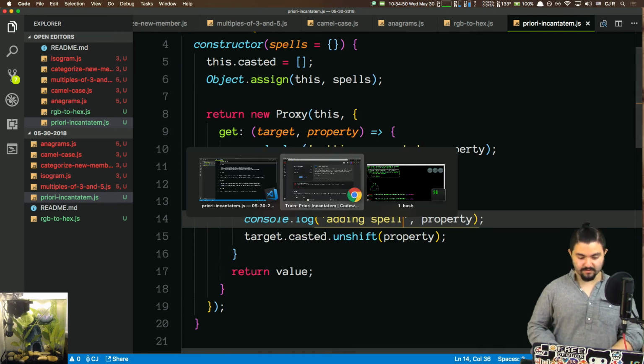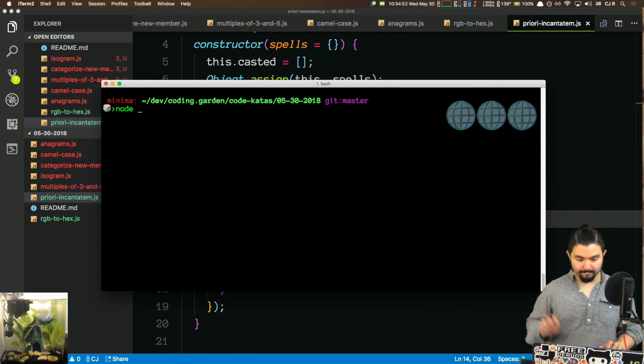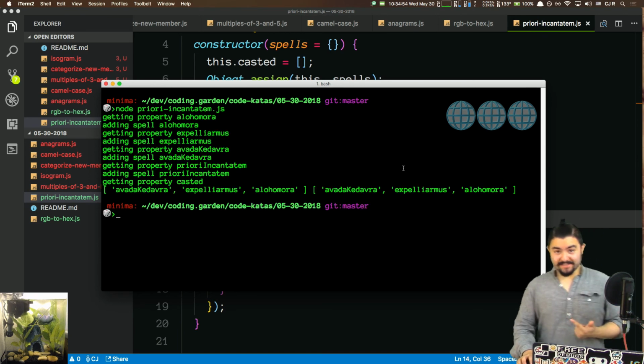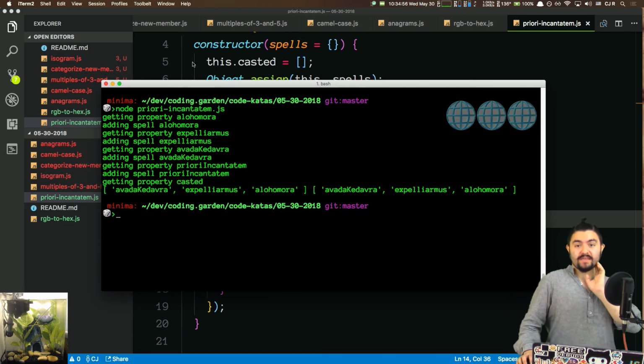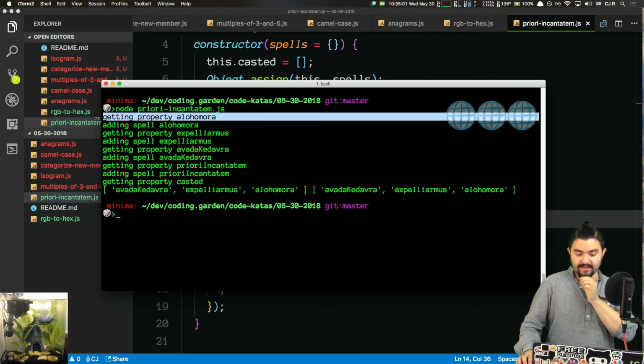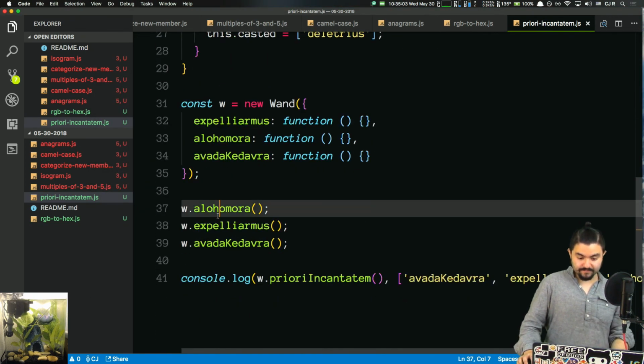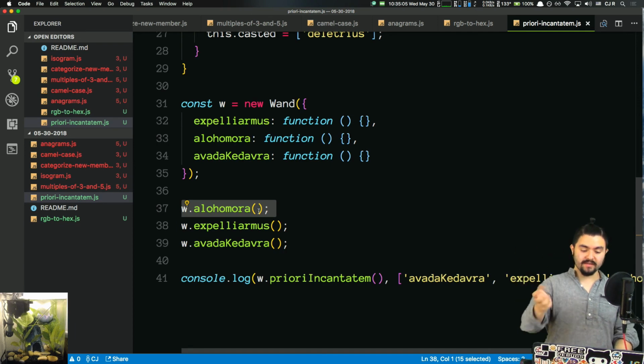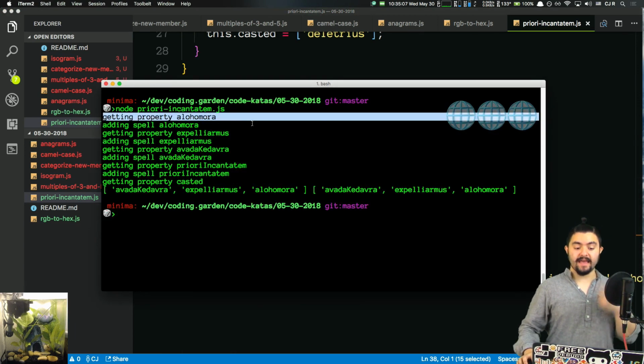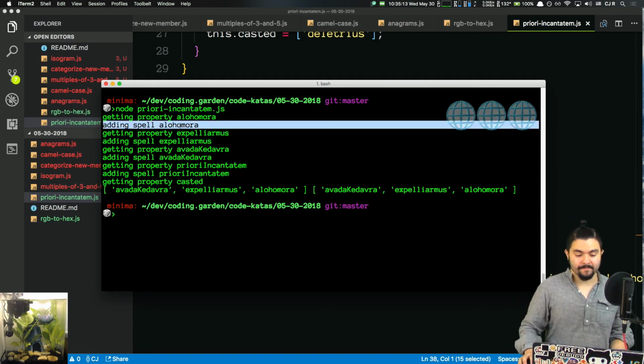So if we run this locally, you'll notice that every single time we invoke a function, it's actually getting the function. So like in this line of code right here, because we are invoking it, our proxy is kicking in and saying, hey, you're grabbing the Alarama property. So that's running. And then we add the spell because we know that we're grabbing it.